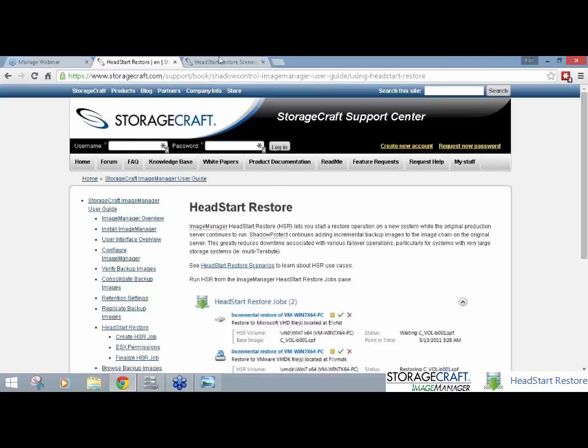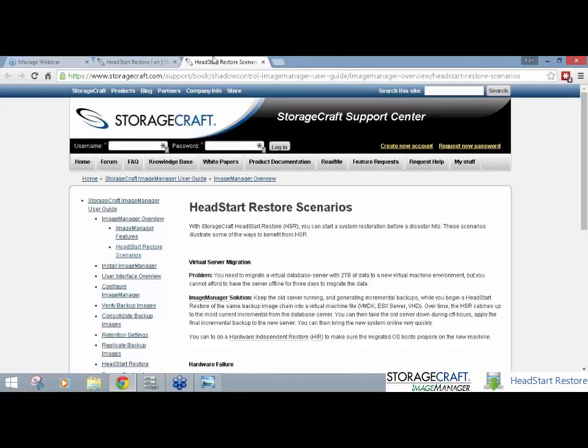So just jumping across to the restore scenarios, there's three types of scenarios I guess commonly used with HeadStart Restore. One's for a virtual server migration. So you're backing up a physical server, the HeadStart Restore can lay down that huge base image and any increments while that physical server is still running. We can then do a final backup and shut down that physical server. HeadStart Restore only has to push those last incrementals across, and we can be back up and running in a virtual environment very quickly. So great for that type of migration.